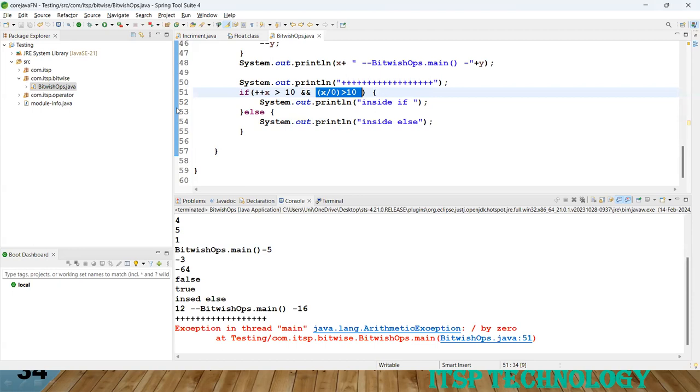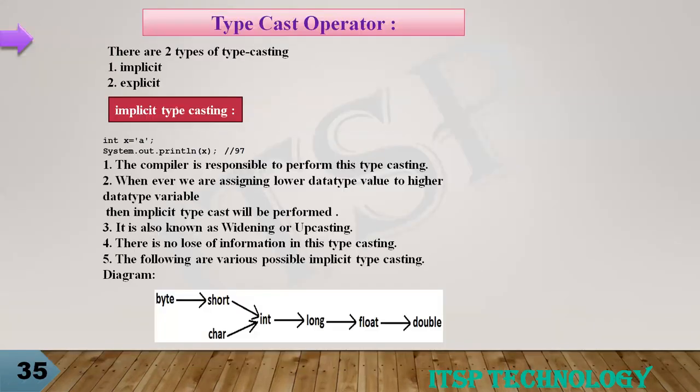So, next, come to the next topic, typecast operator. Important. Typecast is important. There are two typecastings. First is implicit, second one is explicit. So let's start with implicit typecasting. Int x. Implicit means internal typecasting is happening. If you don't know the implicit, you learned about the implicit. I have shown you implicit typecasting.